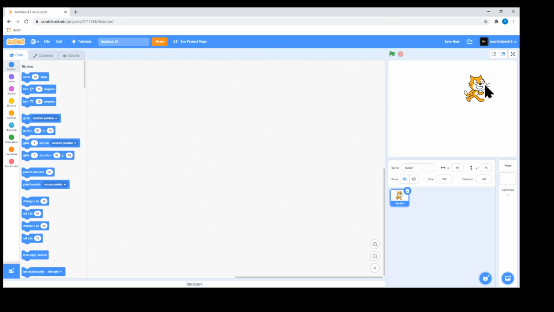Okay, so the first block in motion is move 10 steps. Now what this does is it will move 10 but in the direction you're in. So like if I was in this direction, it will move 10 steps that way. If I were in this direction, move 10 steps that way, and so on and so on.